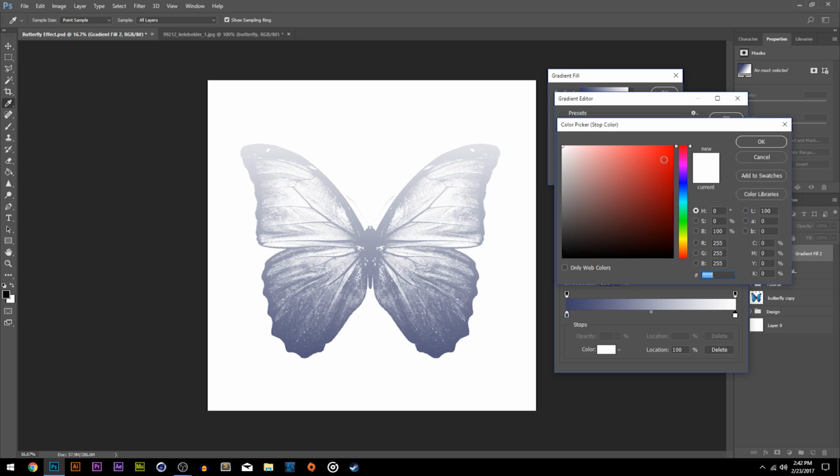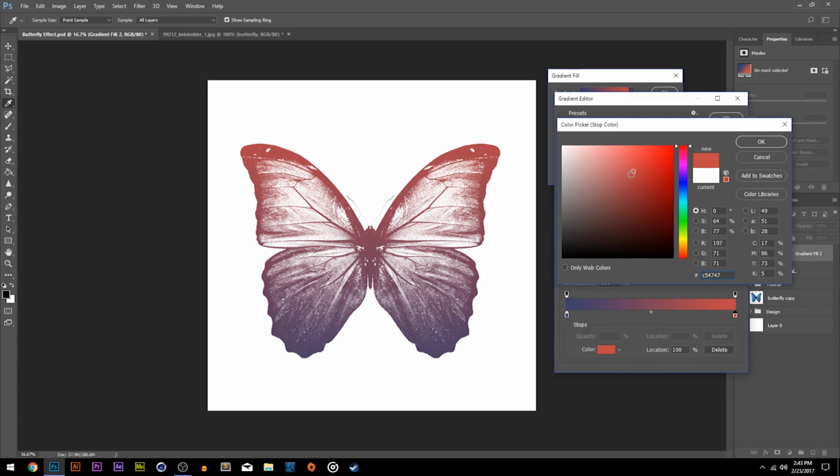And it's good to choose colors that actually work together, by the way. And then I'm going to choose a faded red. So I have a faded purple and a faded red, and look what I got. I got this nice looking image right here.